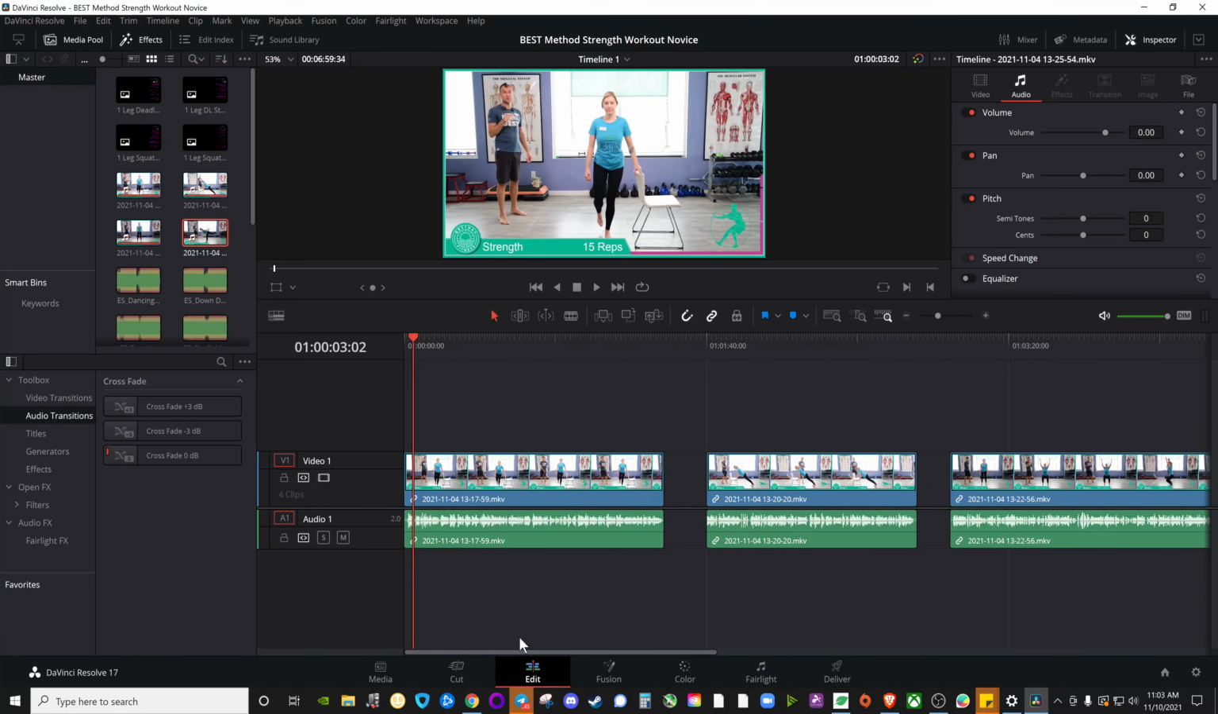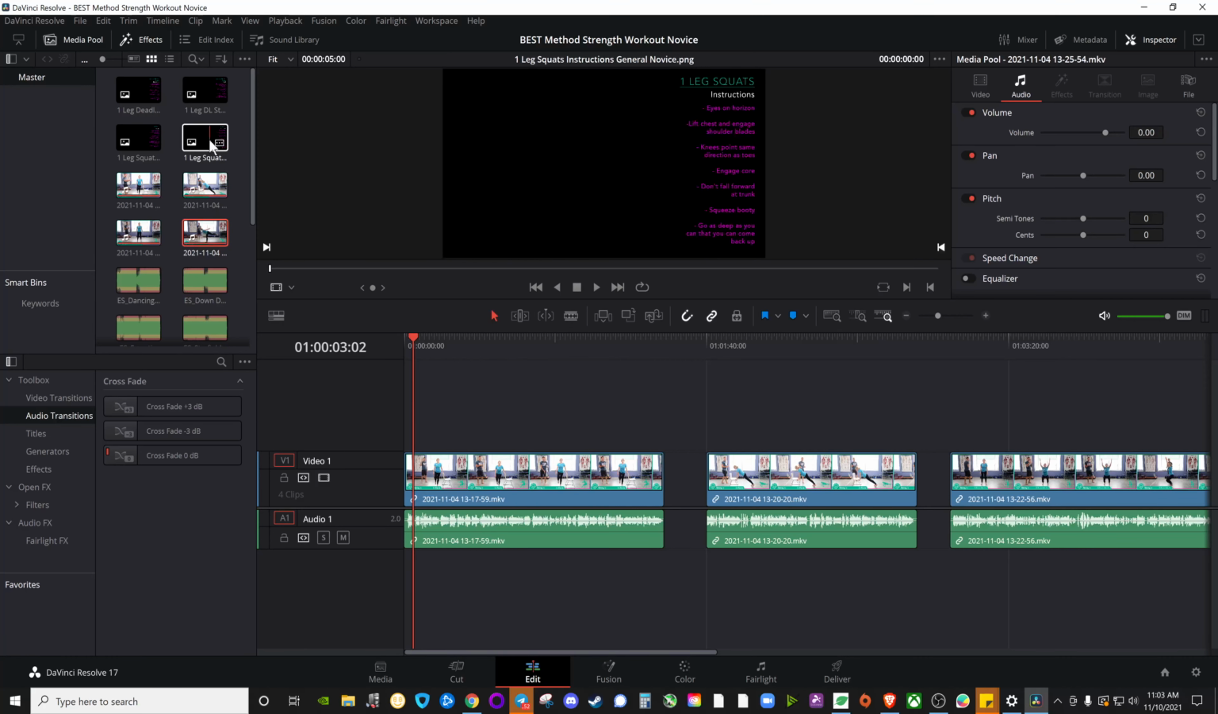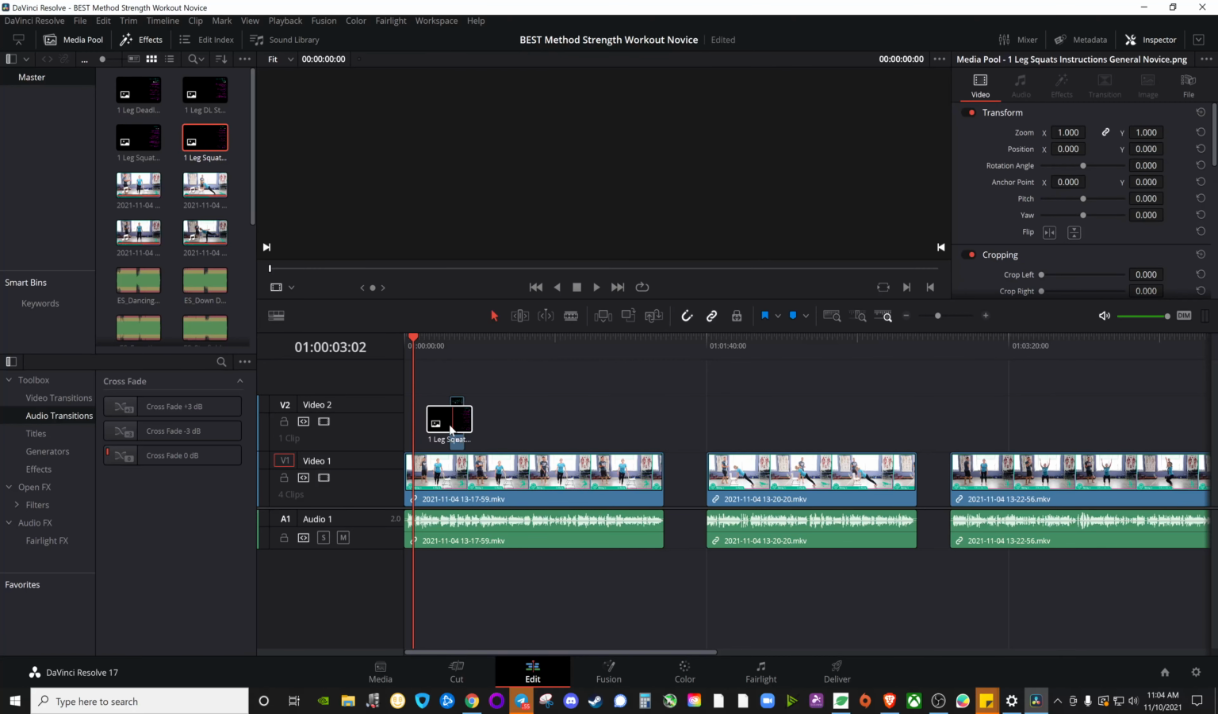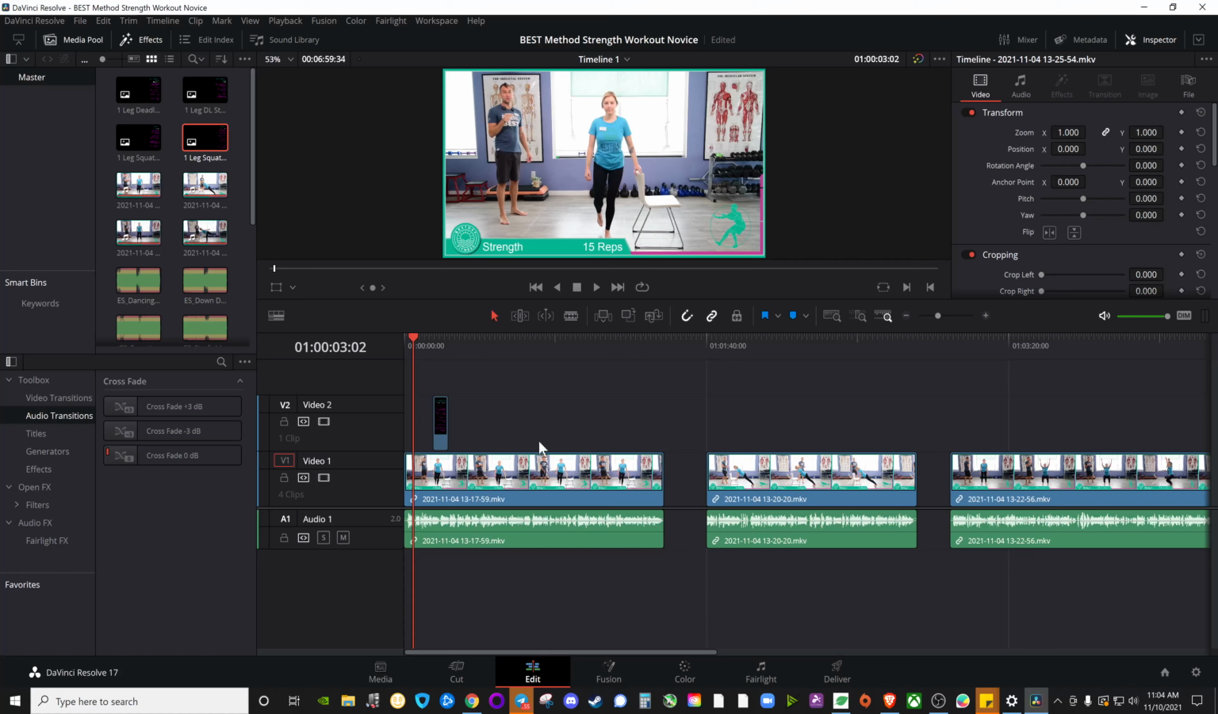So from here, you can add things onto the top of this, and this is where it gets a little fun, where you can start getting a little creative. So we have the one-legged squat here, and I want to add some overlays. So what I mean by overlays is the text files that are going to go over the image when you're watching the video. So we have one-legged squat instructions. So I'm going to drag that down here. I'm going to put it on top of the video file.